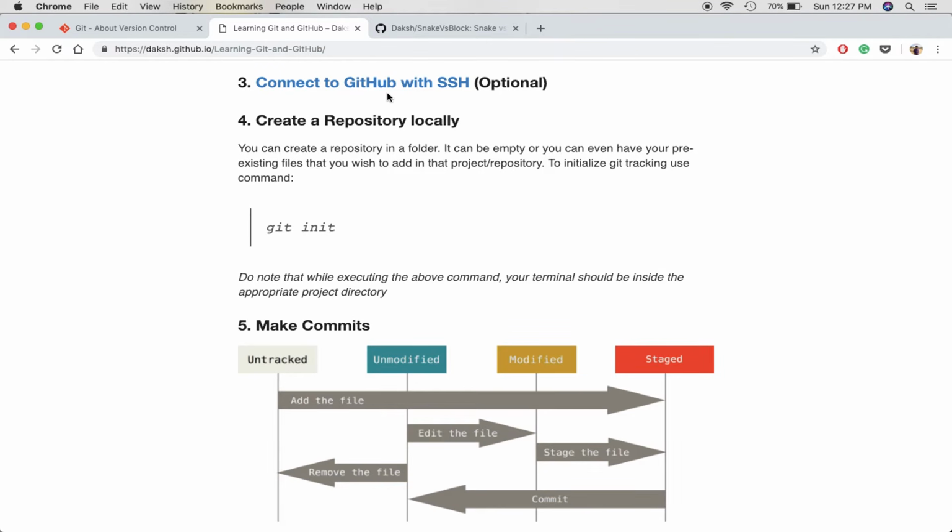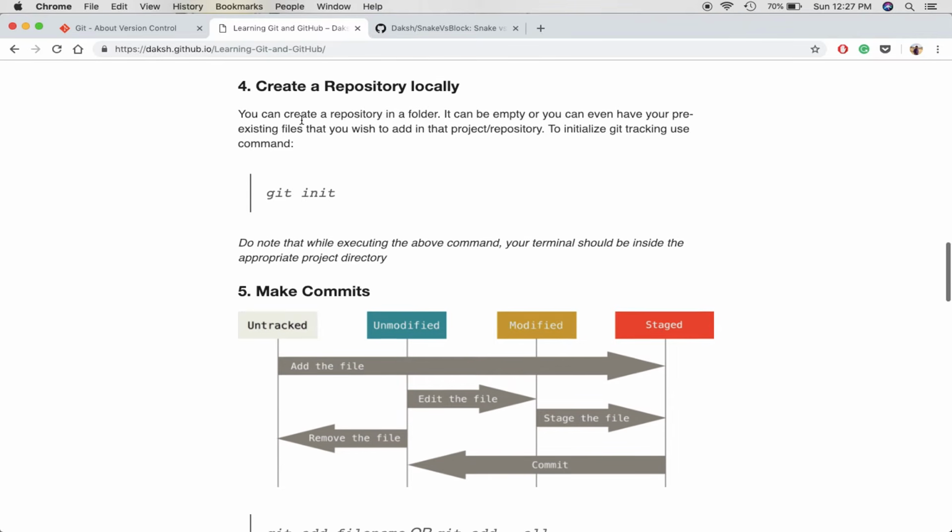You have to push a lot of commits and you do not want to write your username and password each time. So you might want to have a look at this maybe later on. The next step, well, let's get started.